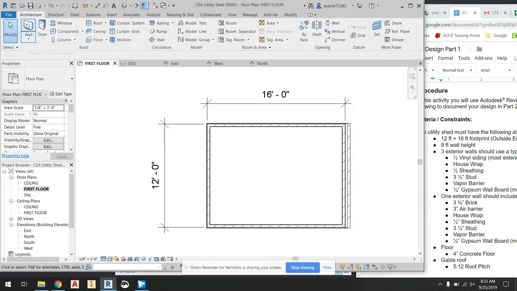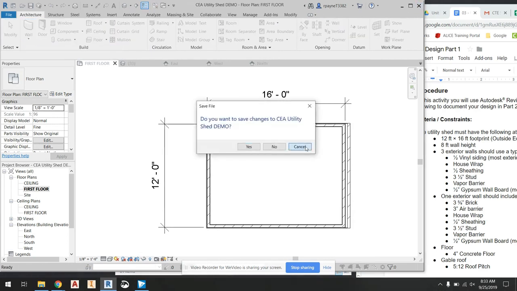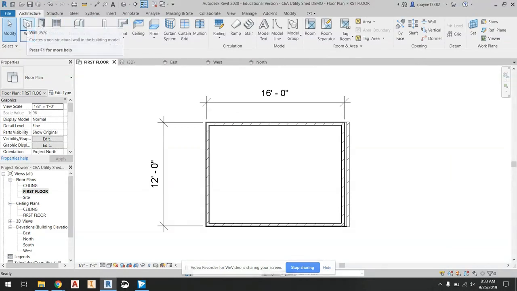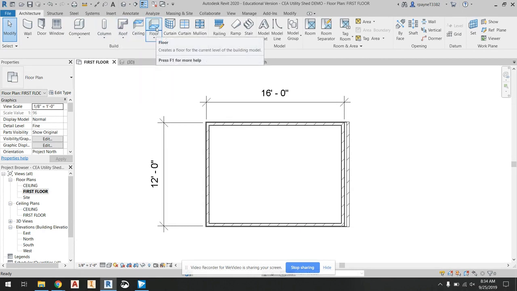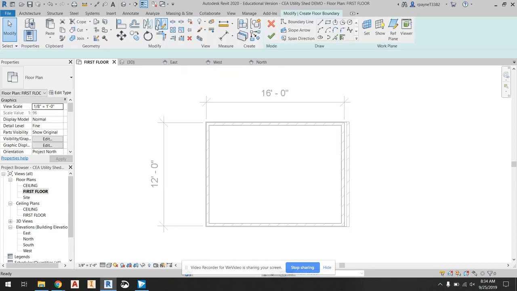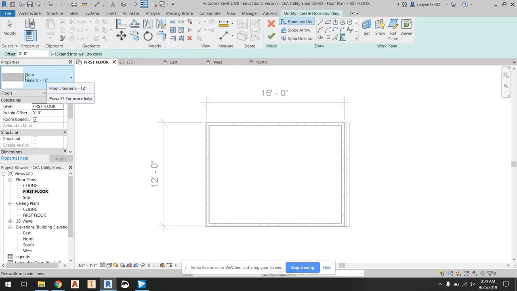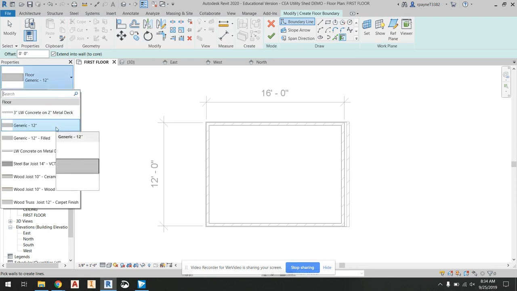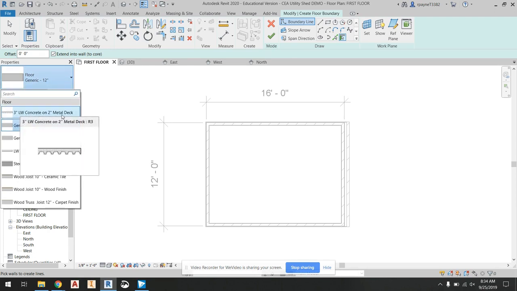All right. So if I'm in my architecture tab, I have, whoops, wrong button. There we go. Walls. We'll put in doors and windows later and components later. We're not doing columns. We'll do a roof later. We're going to do a floor really quickly. All right. So floor, same idea as the walls. They have some generic floors in there. So click on the down arrow. So there's 3-inch lightweight concrete on 2-inch metal deck, generic 12-inch, generic 12-inch filled, lightweight concrete on metal deck.